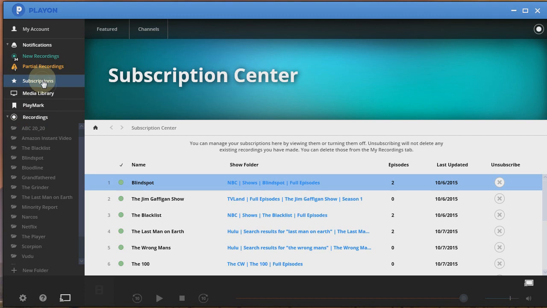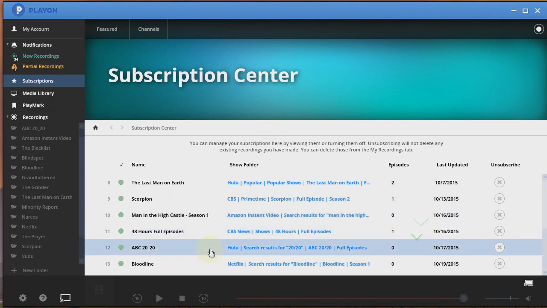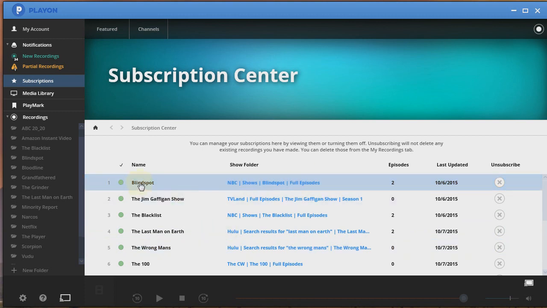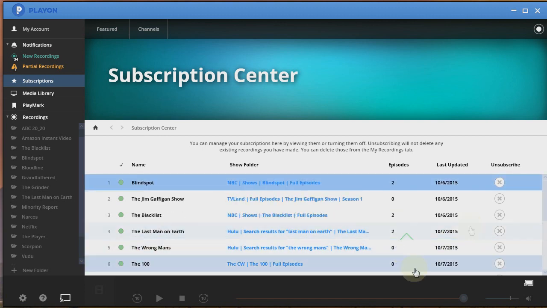Here again, I click on subscriptions in the sidebar, and this is going to show you a list of all the subscriptions I currently have set up in PlayOn. I've got Blind Spot, Jim Gaffigan Show, Blacklist, and it'll show you how many episodes have been recorded for each of those subscriptions. Some of these haven't recorded any yet. Others have recorded one or two shows since I set this up pretty recently.